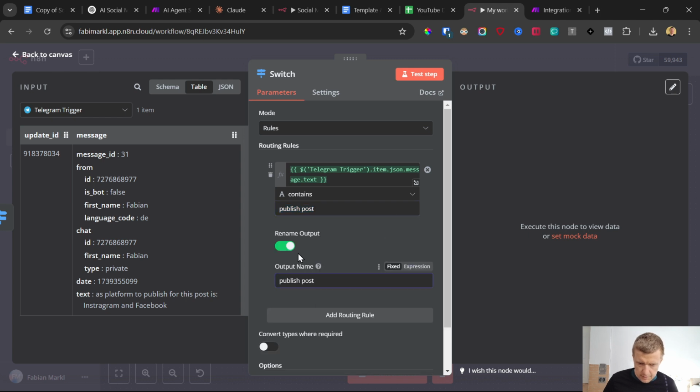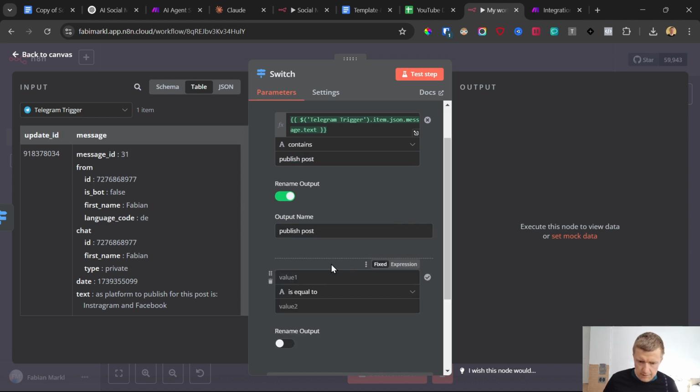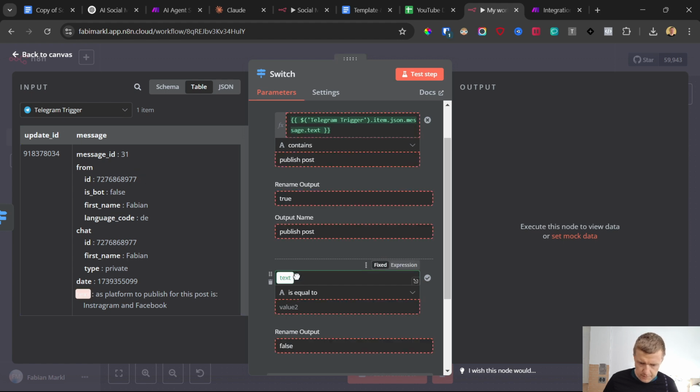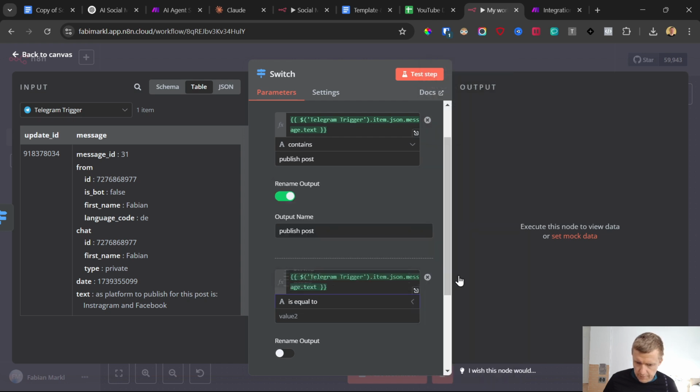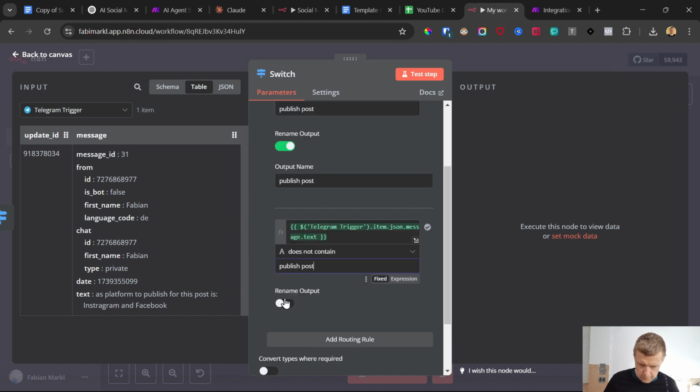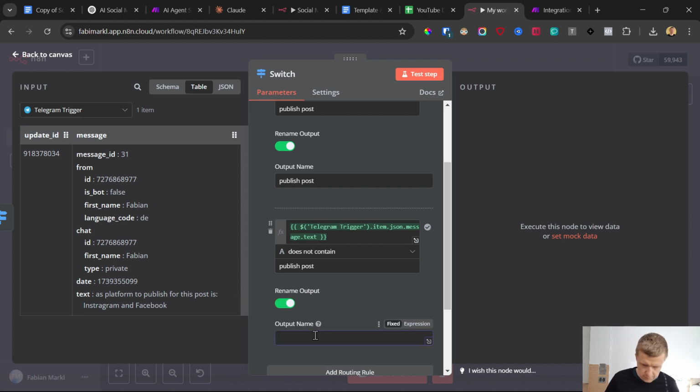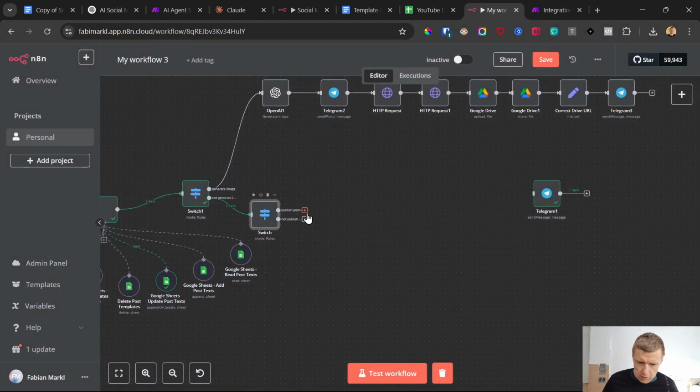I'm going to rename it. And we also need the other case, if it doesn't contain that. So if the message does not contain it, it should just go to the normal response. Then we rename that output so we see it in our workflow. Let's go back. Now you see we have two outputs, and if it doesn't contain "publish post", it will just go to the standard response.